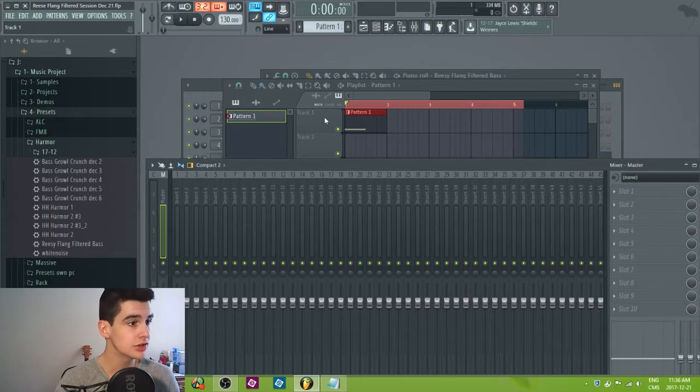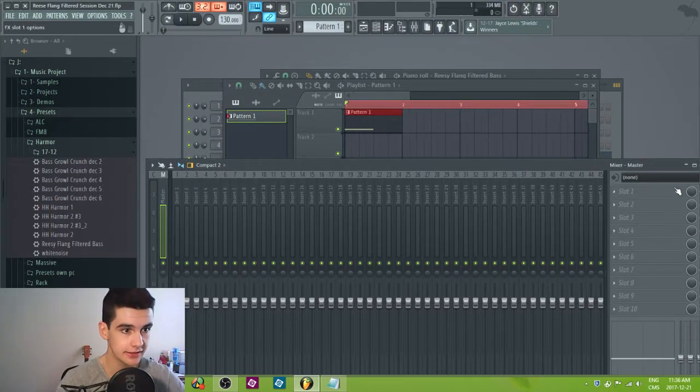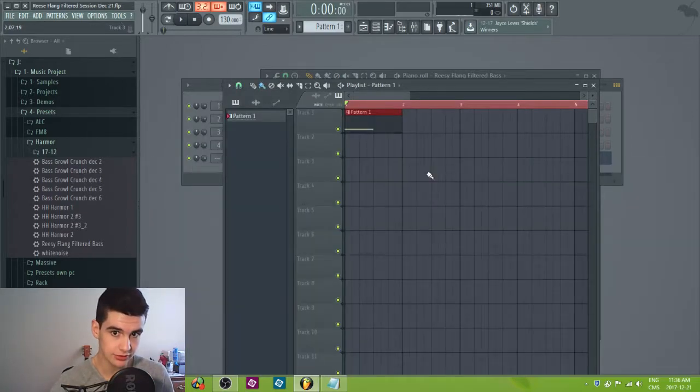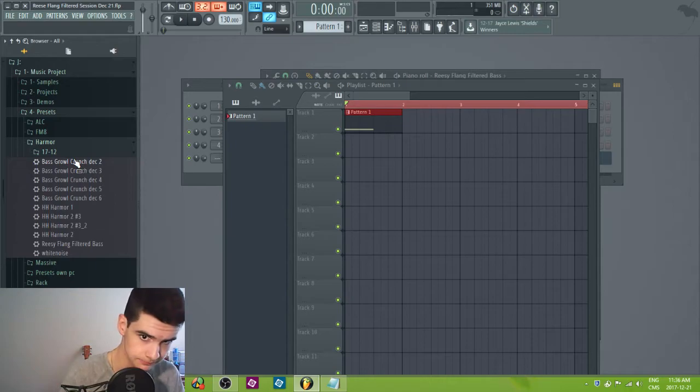Once you have your note down and selected like that, open up an Edison on your master. That's what we're going to use to do the recordings. Also open a place to save your presets in your browser. This is the browser here. I do my organizing on my external hard drive. I've got my presets, Harmor, and the month. You can even subdivide it by the day you're doing the sound design. It can be really helpful. But yeah, just have that open.